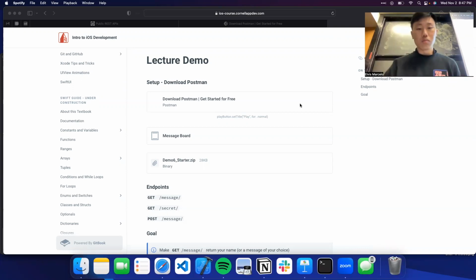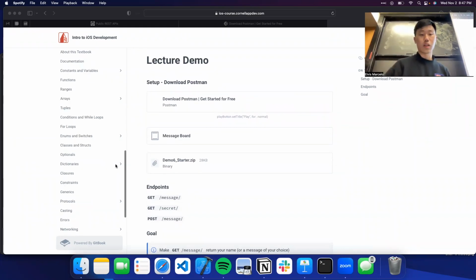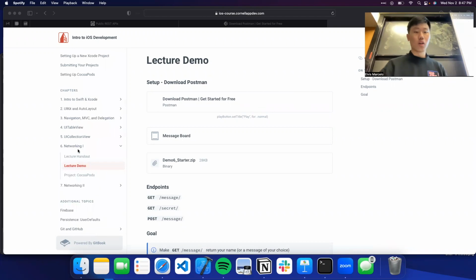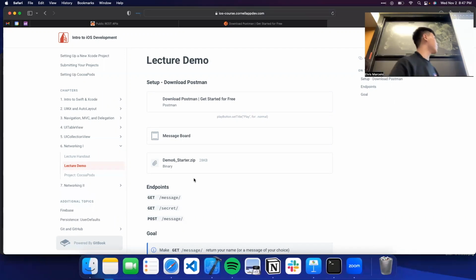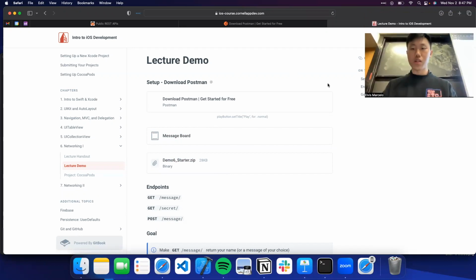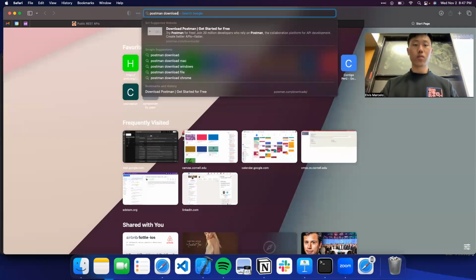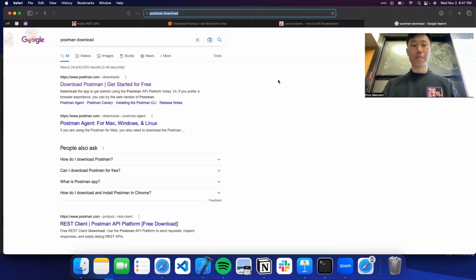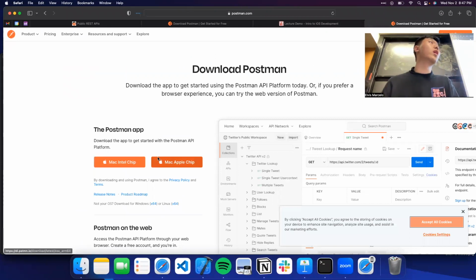Okay, so if you haven't already, please download Postman. Go to this part of the page here: week 6, networking 1 lecture demo. There should only be one. If there's two, please refresh your page. We deleted one of them. And if you don't want to click on this, you can just type Postman download. Go here, first one, and then just download the respective one for your computer architecture.